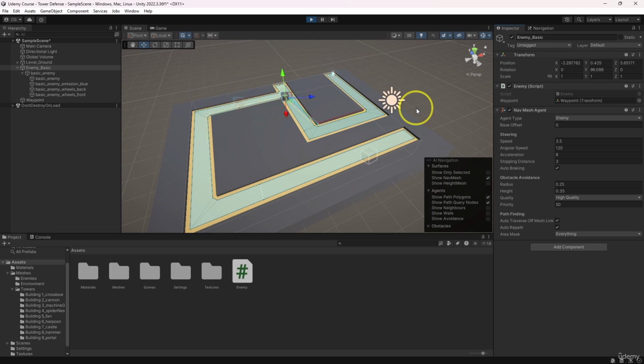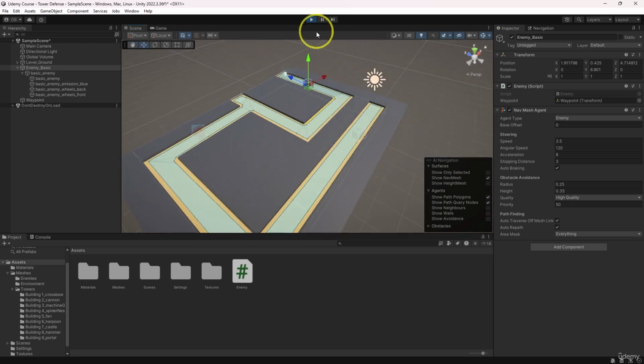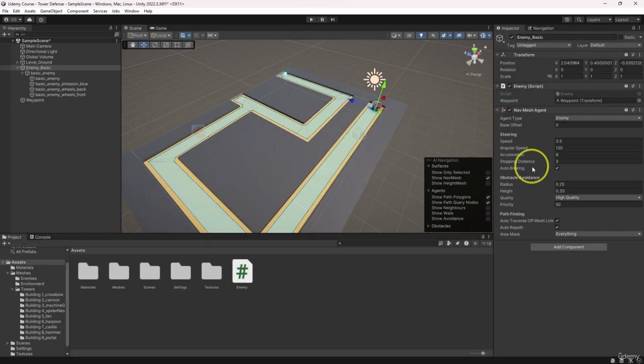Let's see this. And it stopped. And also there is an auto braking, which defines if agent should slow down before it reaches the destination. And we're gonna control these parameters a bit more in the next video. As of now, we're gonna keep them as they are.